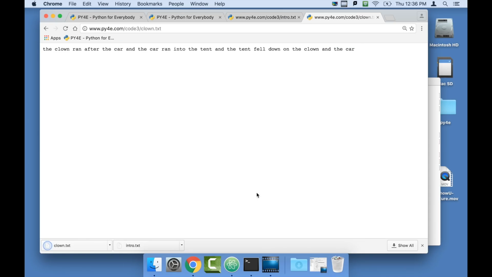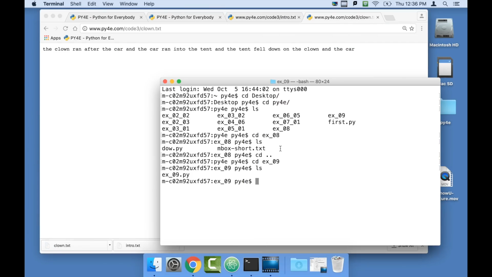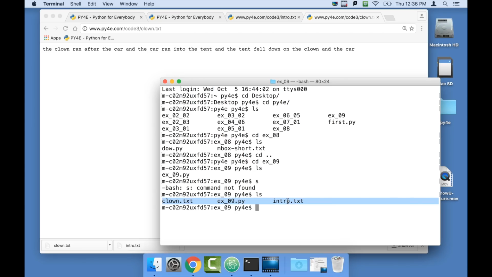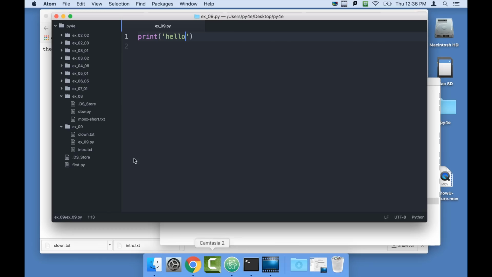how it works. And so now if I go back to my terminal, I see I've got exercise 09 Python, intro.txt, and clown.txt. Okay? So let's go back to my text editor and get started.